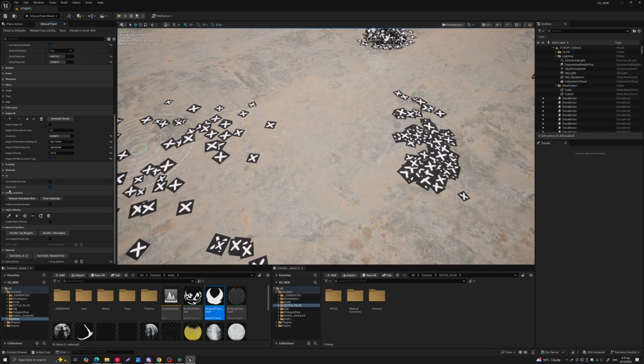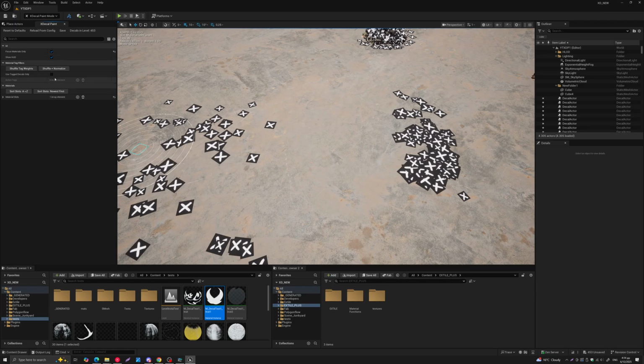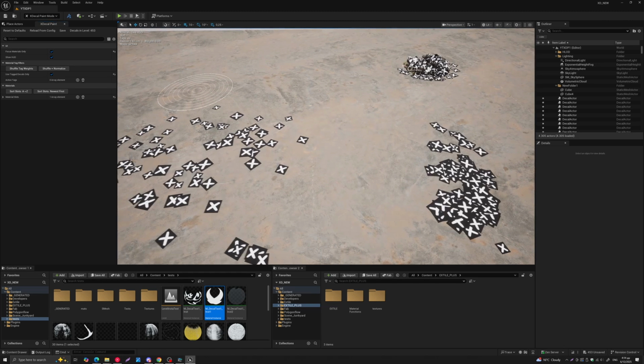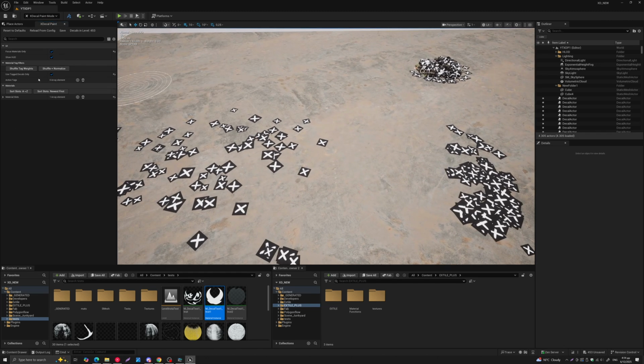Now it's very useful when you use this other toggle, which is focus material only. So when I do that, everything else in the UI goes away, and you're just left with these two sections here, which are the materials and the materials tag filters. And this is really useful for a non-invasive sort of way of working, where you don't have to look at all the parameters. Once you've set them up in the UI, you can just focus directly on what's important in the artistic side of painting decals or placing them or whatever it is that you want to do.